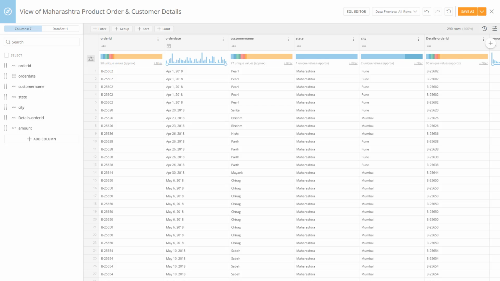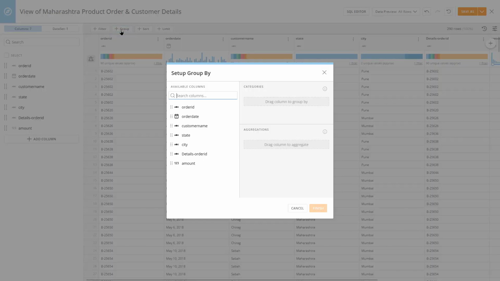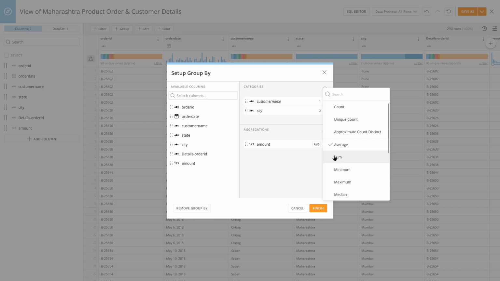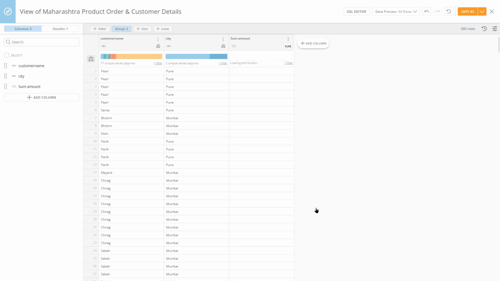First, we're going to apply a group by and aggregation. Click the plus group button. In the Setup Group by window, drag customer name and place it under categories. Then add city under it. Next, drag the amount column and place it under aggregations. Click the aggregation type and change it to sum. Once done, hit Finish.